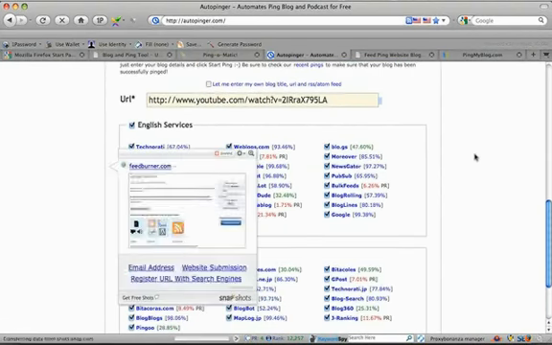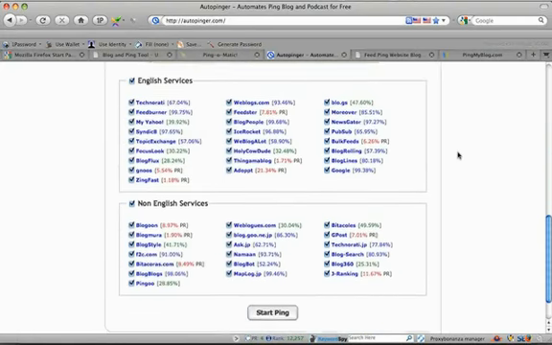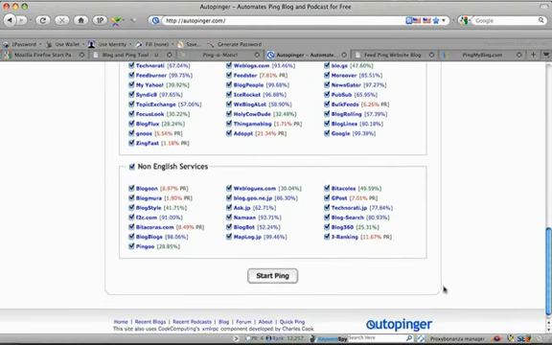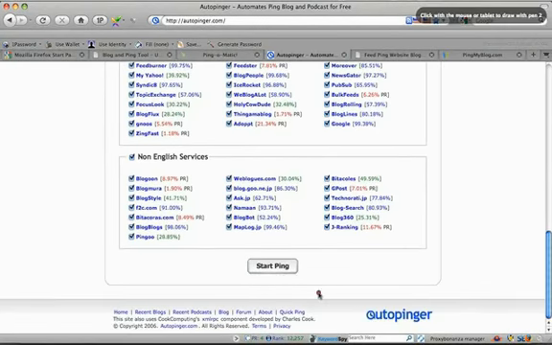It's already ticked. Okay, all the services. So it's got English services here. It's got non-English services here. But it doesn't matter. You want your content out there. Don't think that these non-English services are of no relevance to you. Absolute rubbish. You have a lot of people who don't care about the language. They understand English. It doesn't really matter. But the more you get it out there, the better it is for you. And that is it. You click this button here to start pinging.